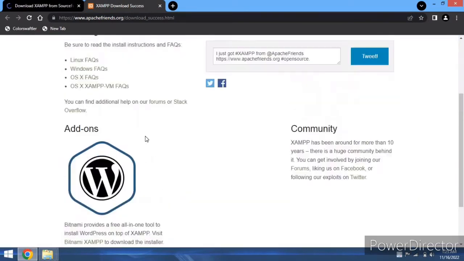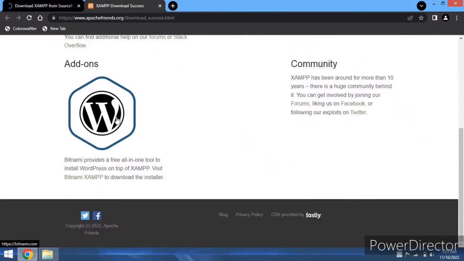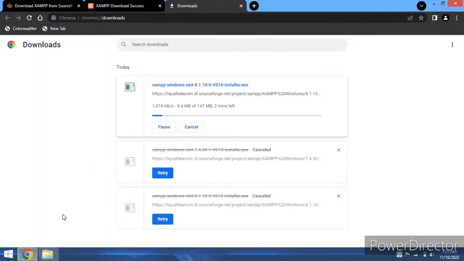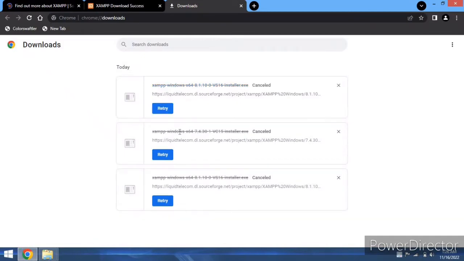Then down here, it will tell you to be sure to read and install all FAQ instructions. So within some minutes it will start downloading. As you can see, it has already started downloading. Let's press Ctrl J. So it's already downloading, 147 MB. It's going to install XAMPP based on your operating system. So mine is 8.1 64-bit. So I already have it, so no need to re-download it again.